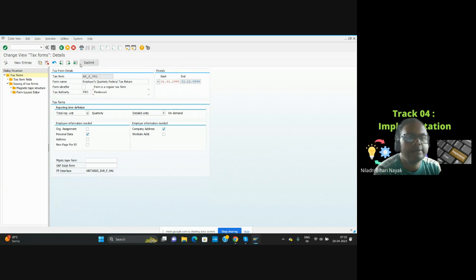Okay, address, org assignment. Okay, you can check that, tick that box. Okay, similarly the address, and similarly the worksite address.